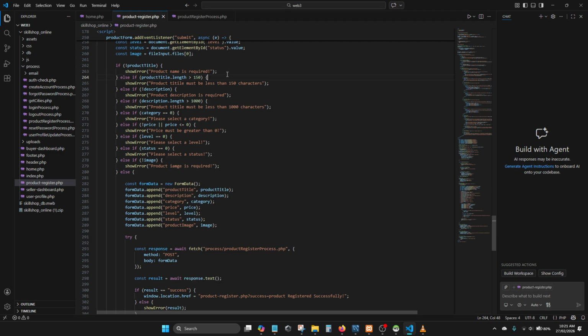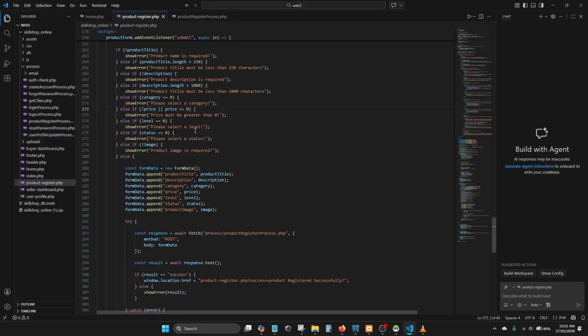If not, we say we have to make sure that the product title length is less than 150, description is less than 1000, and the category has been selected. The category cannot be 0, and make sure the price is also correct. Price must be greater than 0. Select the level, select the status, and also have a product image.